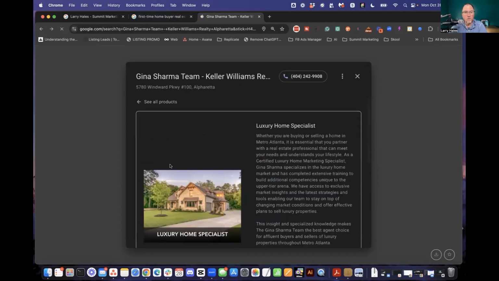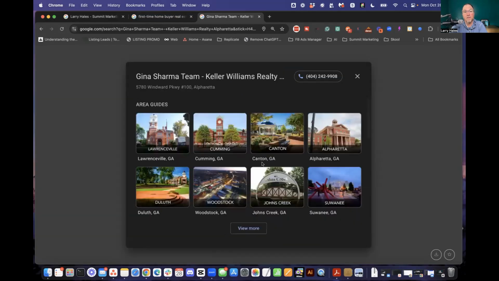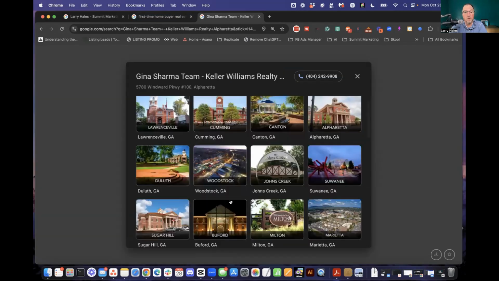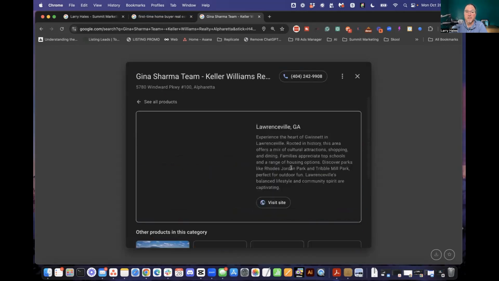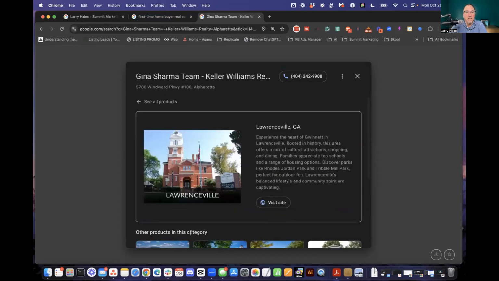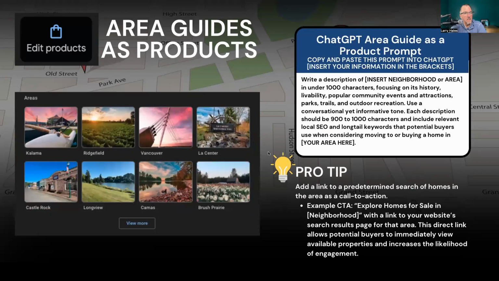Okay. So the next one we're going to talk about area guides. I love area guides. I think area guides is totally underutilized. So here's what I love about area guides is you can go in and create these area guides as a product. Okay. And watch this. I even have, check this out. Included in that download is all of the ChatGPT prompts.